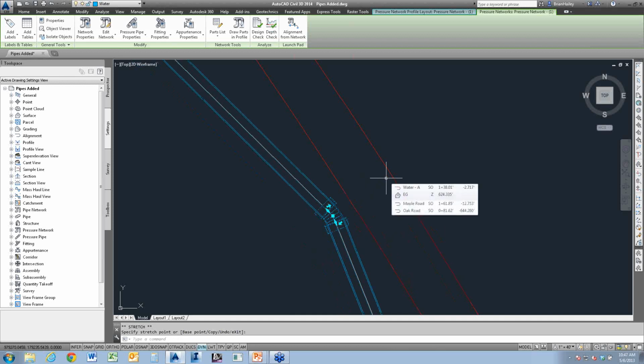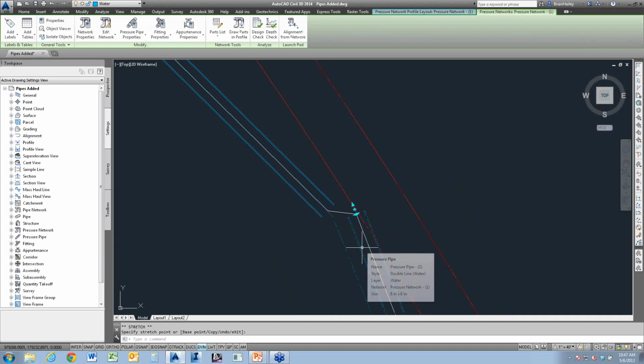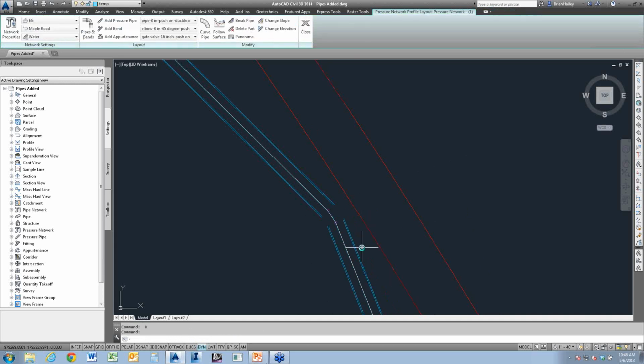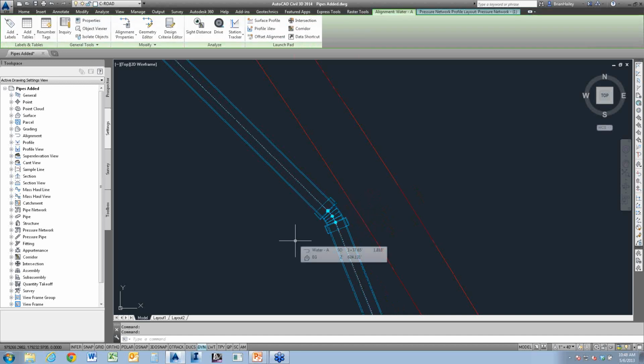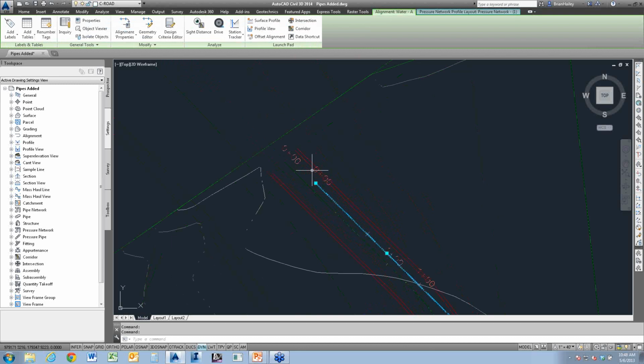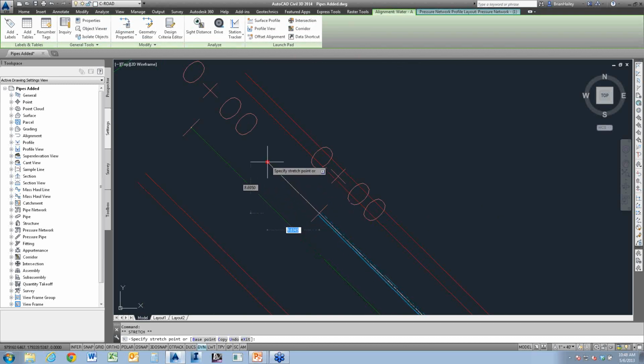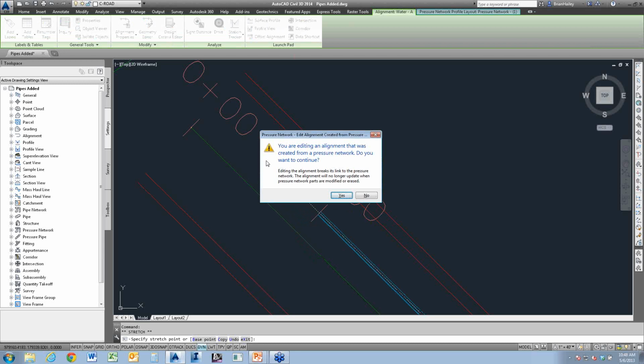Now, if I do something like delete a part, so if I delete this part here, and then I come in here and I edit this pipe, it still does it. So there are situations where I've seen, if you edit the alignment, if I come in here and I edit the alignment, like for example, I want this alignment to maybe start up here, give myself a little bit more room on the profile view, I'll get this.